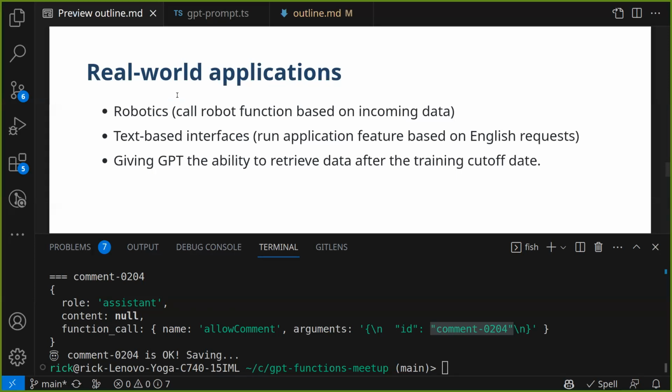Can anybody think of some other cool real world applications? Just an open-ended question.